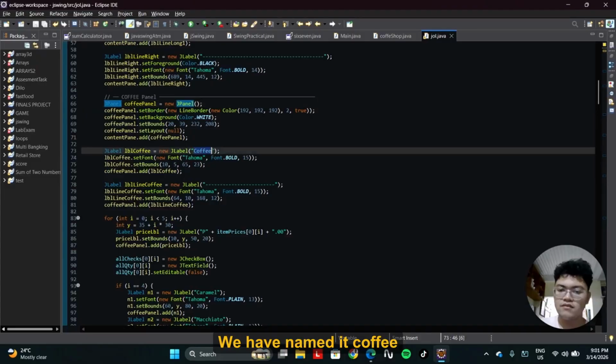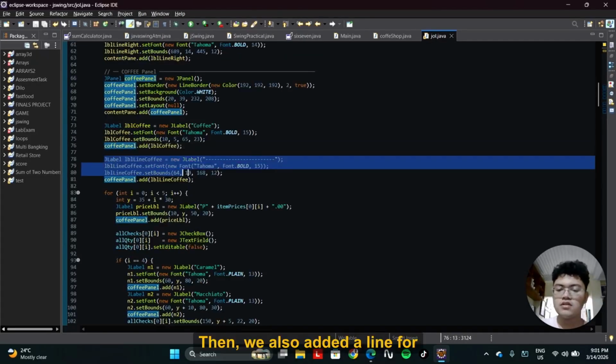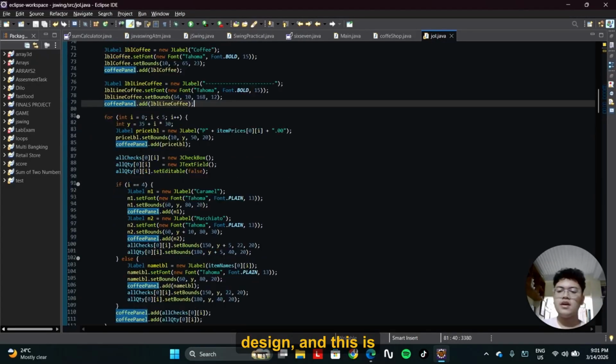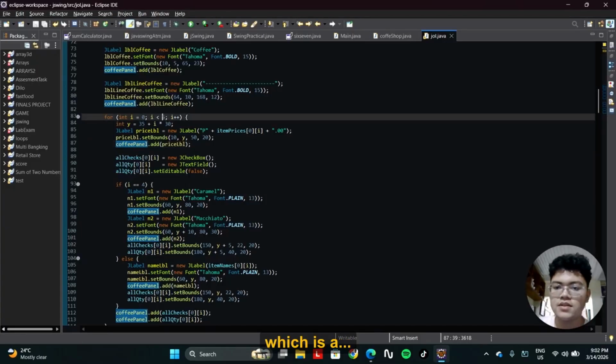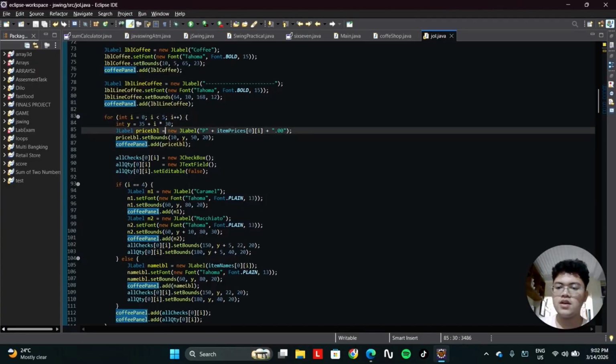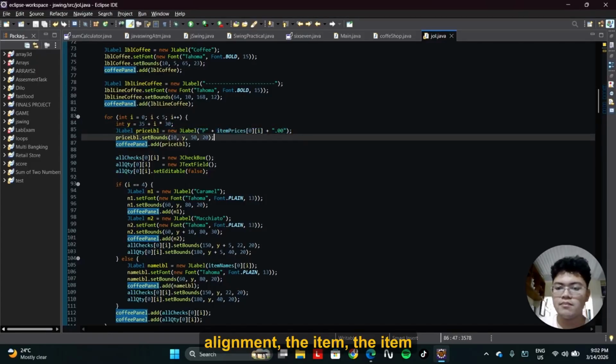We have named it coffee by using JLabel, and set font and set bounds, and also added it to the coffee panel. Then we also added a line for design, and this is the code for alignment rather than functioning. So for int i equals 5, which means we have 5 coffees. This is the Y for alignment: JLabel, price label, the item price, set bounds, and added to the coffee panel.